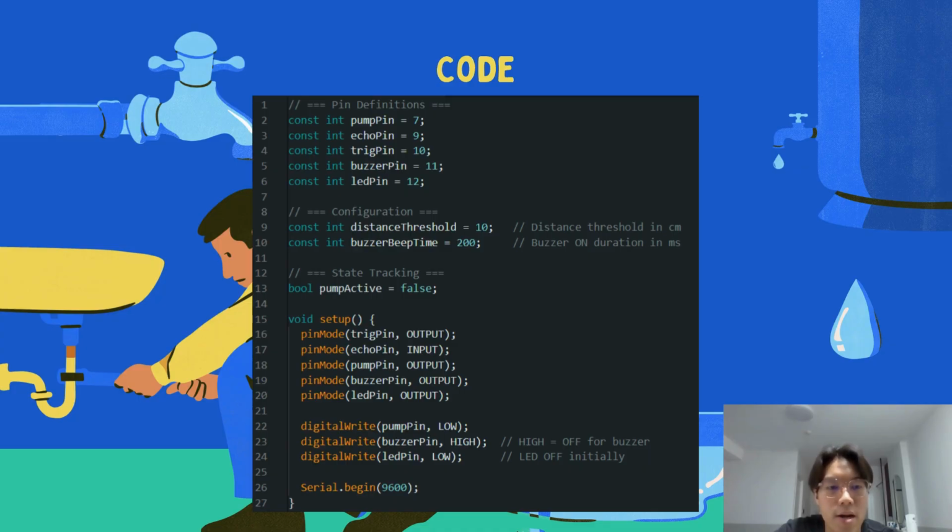And the second part is setup function. In the setup function, we tell the Arduino which pins are inputs like sensor and which are outputs like the pump, buzzer, and LED. We also start the serial monitor so we can see the distance while testing.